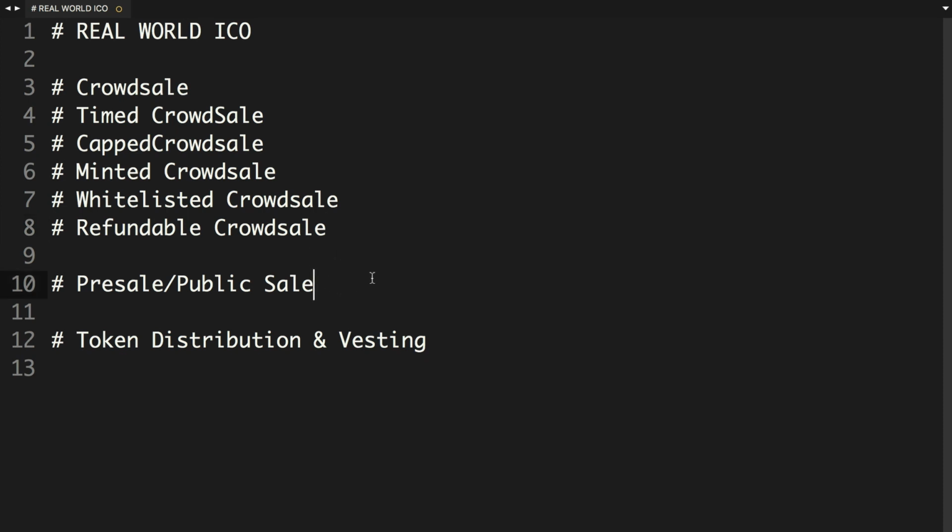And additionally, I'm going to show you how to do a pre-sale versus a public sale. Basically, our ICO is going to have two stages. The pre-sale is going to have a different redemption rate, as in, you get more tokens for the same amount of Ether in the pre-sale versus the public sale. And also in the pre-sale, all the funds are going to go straight to the wallet of the person who's deploying this token sale, not just the refund vault.